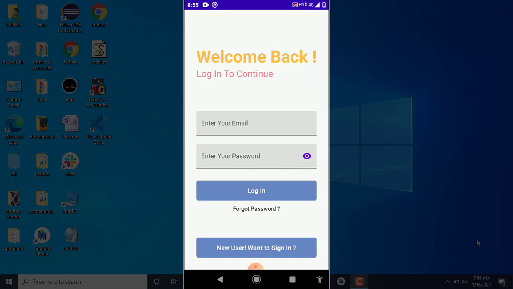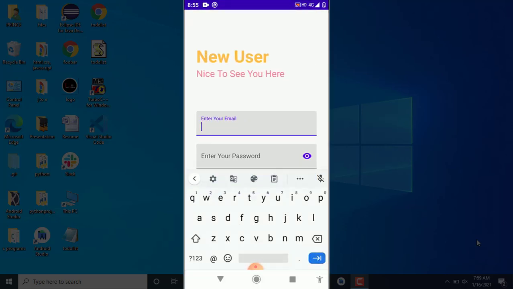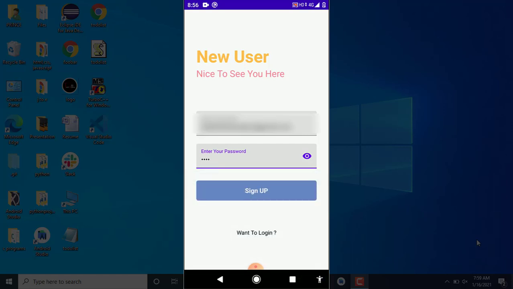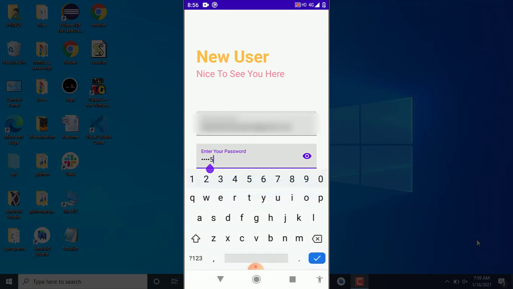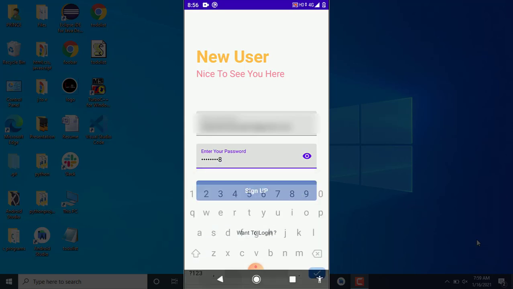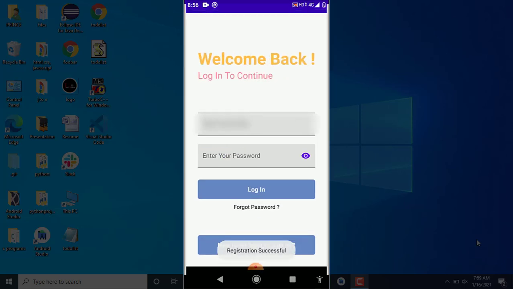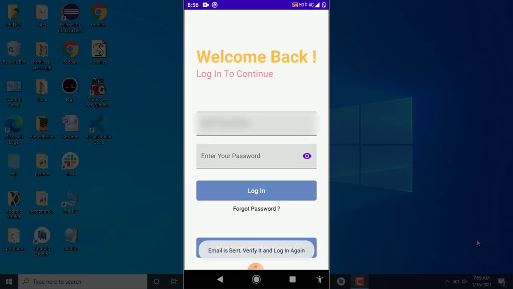So I simply click on this new user, want to sign in. So I enter my fresh email, Brijesh, and I can enter any password, but the password length should be more than 7 characters. So if I enter 4 digits and click on sign up, you can see the password should be more than 7. So I simply enter password 12345678, and I click on sign up. After clicking on sign up, you can see registration successful, but an email is sent, and I have to verify that email, and after verifying I have to log in.